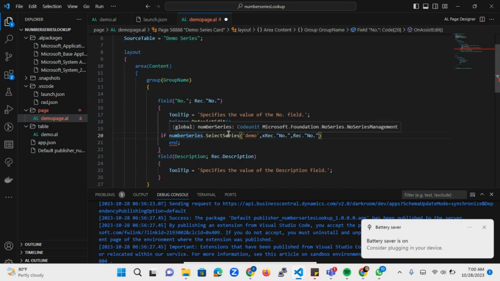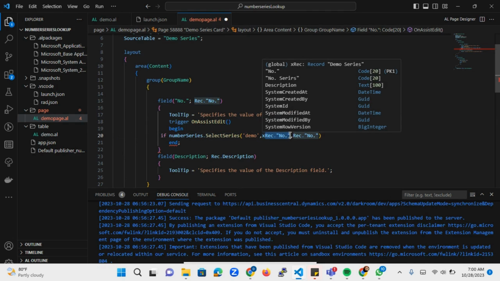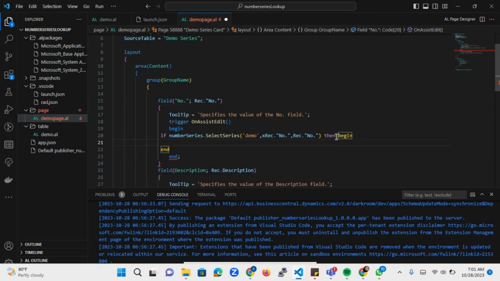If number series dot select series, the default number series you want to make use of, the previous number series you have used, and also the record of the number series you want to edit, or you want to assign number series to. So I can say then begin end. So now in order for me to make sure I assign a number series for this document based on whatever number series the user is going to select.